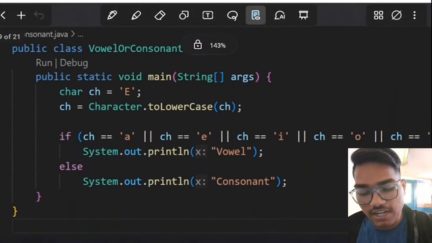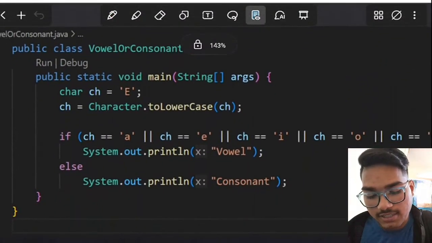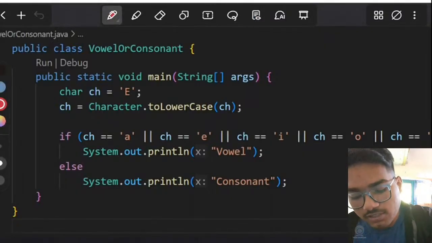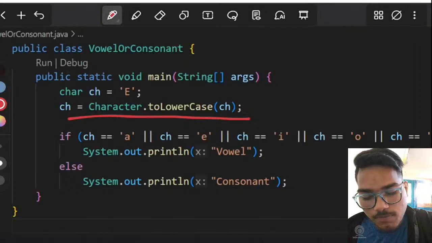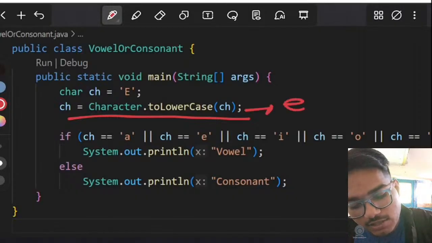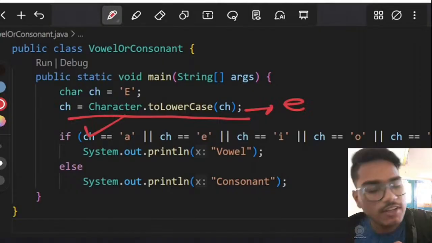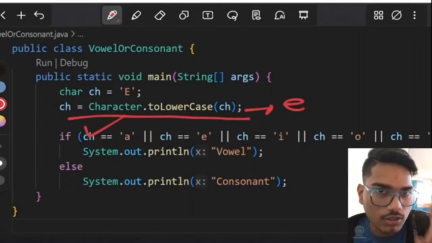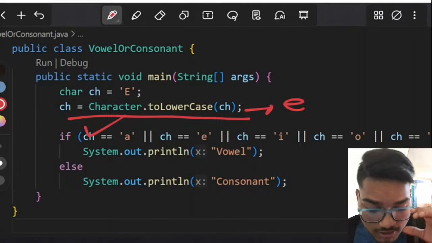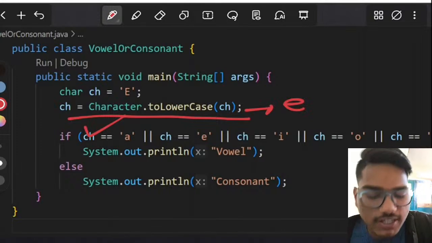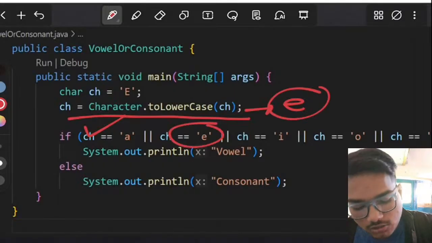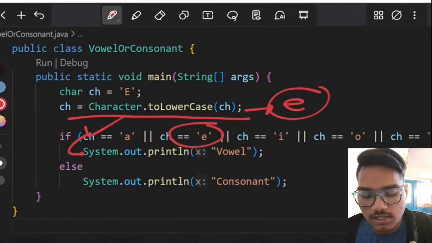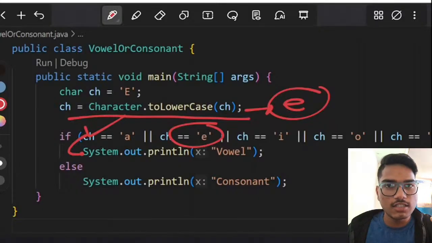In the code, as we said, we convert the character into lowercase. So we convert the capital E into small e, and we check whether the character is equal to a. The condition is false, so we check using the or logical operator. We check the next condition, that the value of the character is equal to e. Yes, we get the condition true. So we will print that the given character is a vowel.